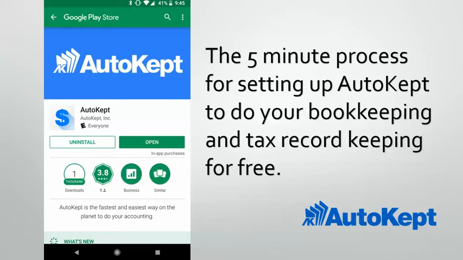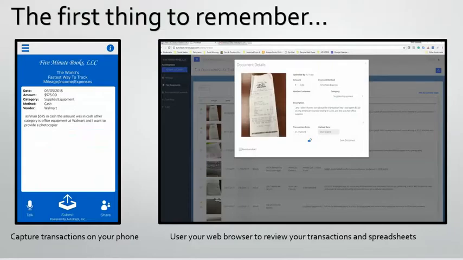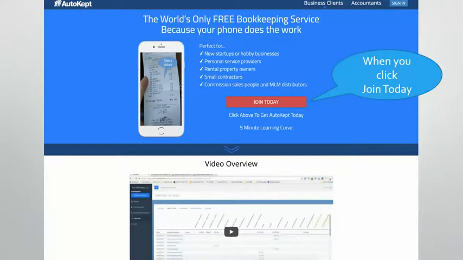Hey, let's take a couple of seconds and talk about what's going to happen when you click the Join Today button. Now, the first thing I want to remind you of is that the phone app is where we capture transactions, take a picture of the check, receipt. The web browser, any web browser, is where you get in to look at your spreadsheet and your source documents. Okay, so let's pretend we just click Join Today.